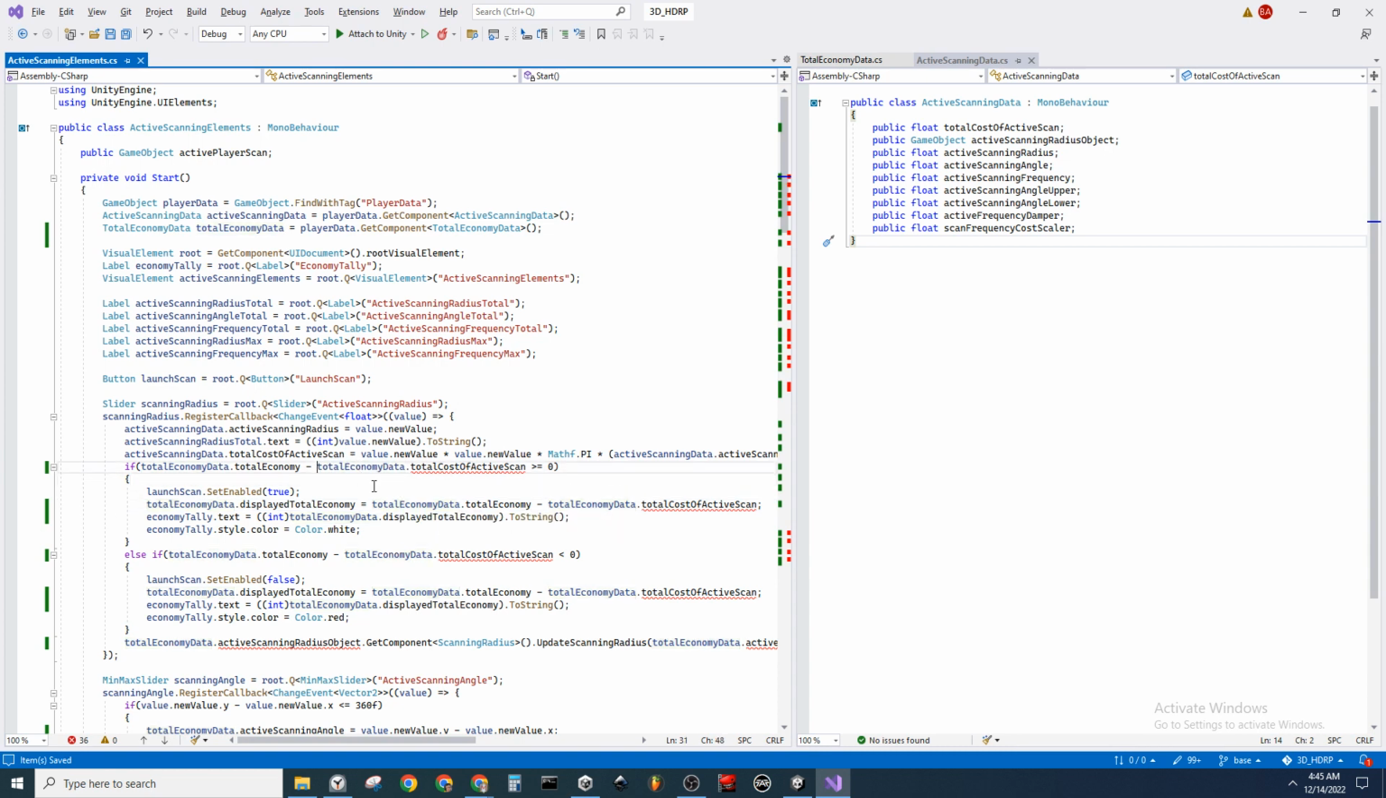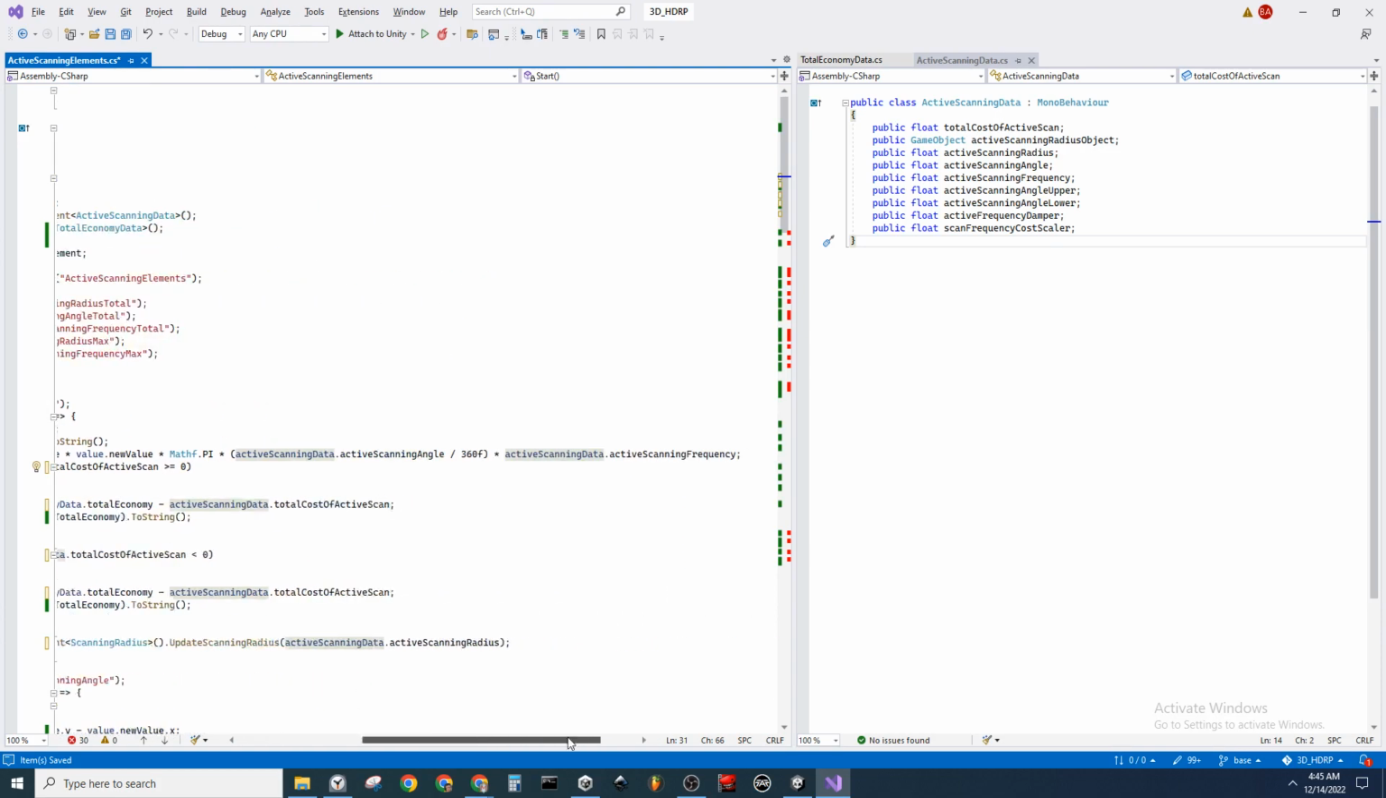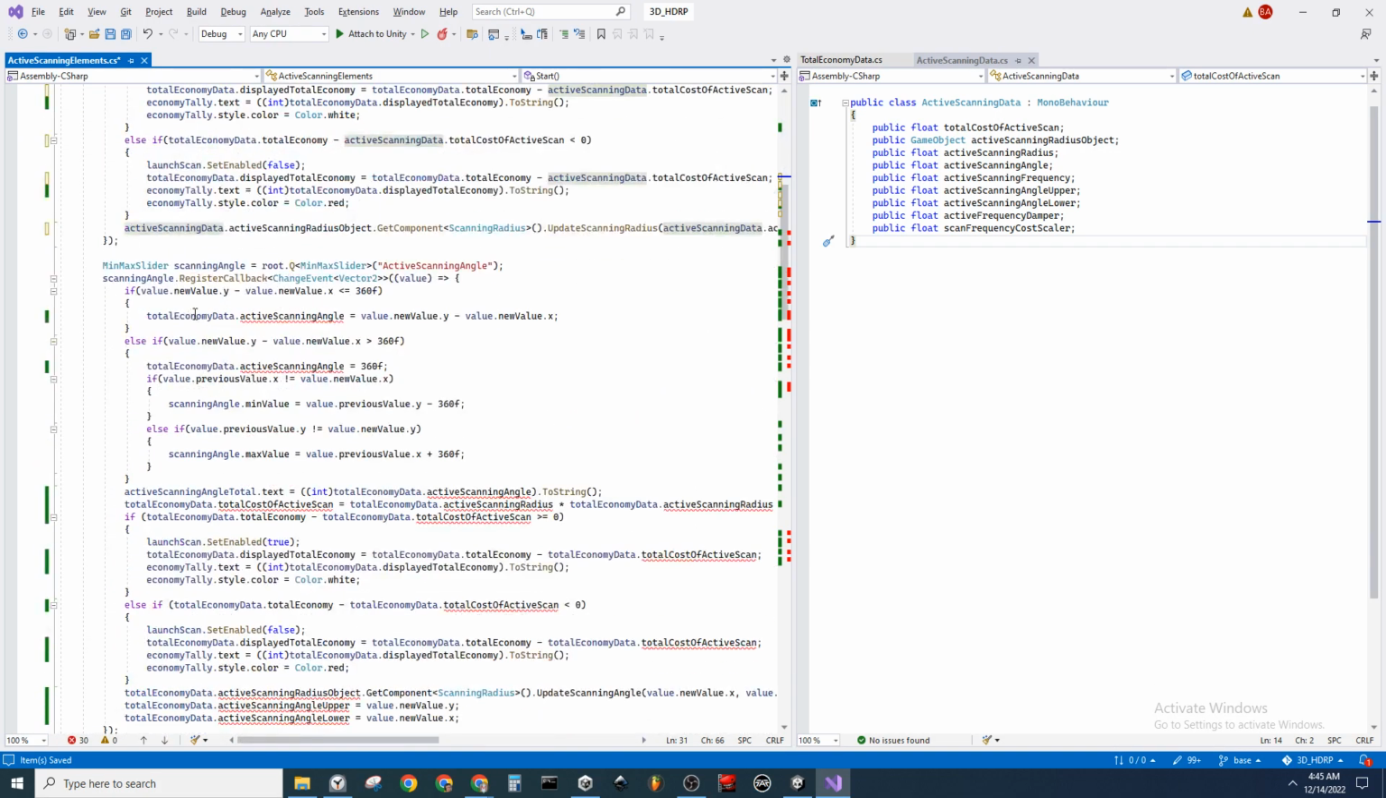Oh, you know what I can do? I can like this. Now that I think about it. If I'm very careful, I can just do something like this. And replace this with active scanning data. Okay, so let's copy active scanning data and then make the rounds again for all of these.